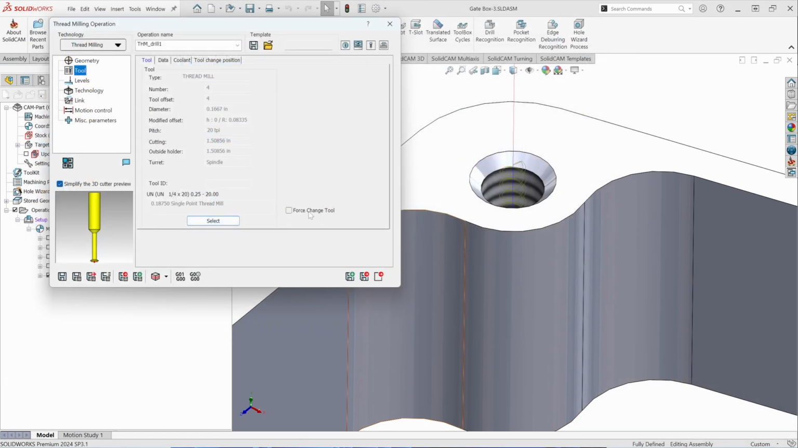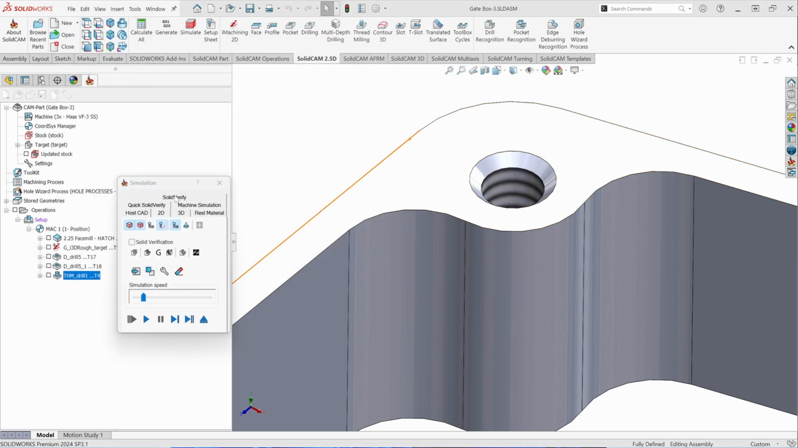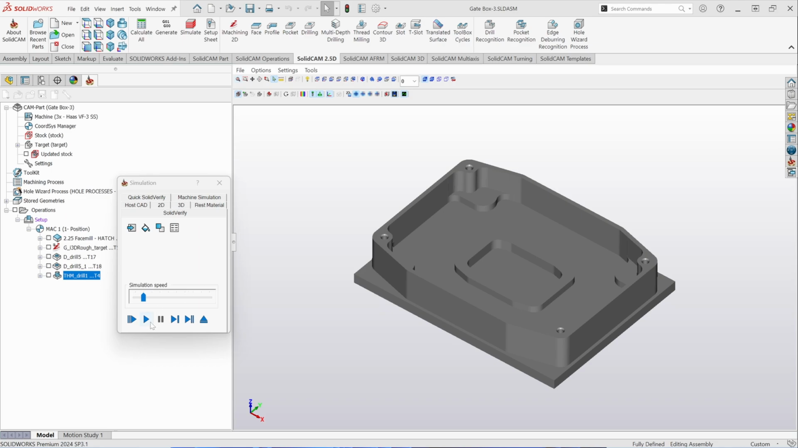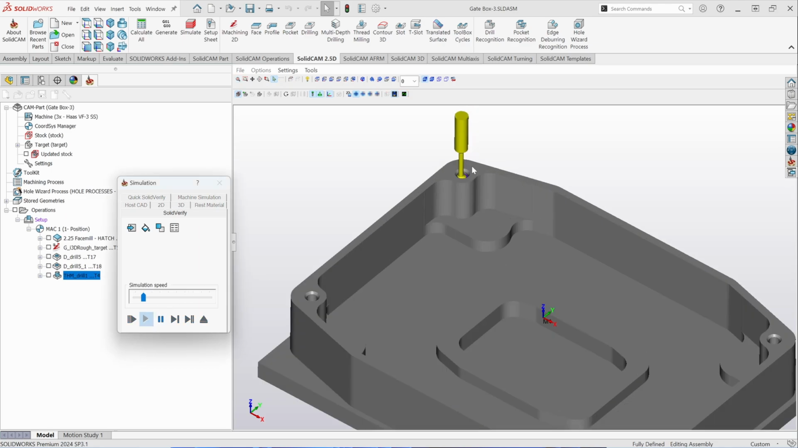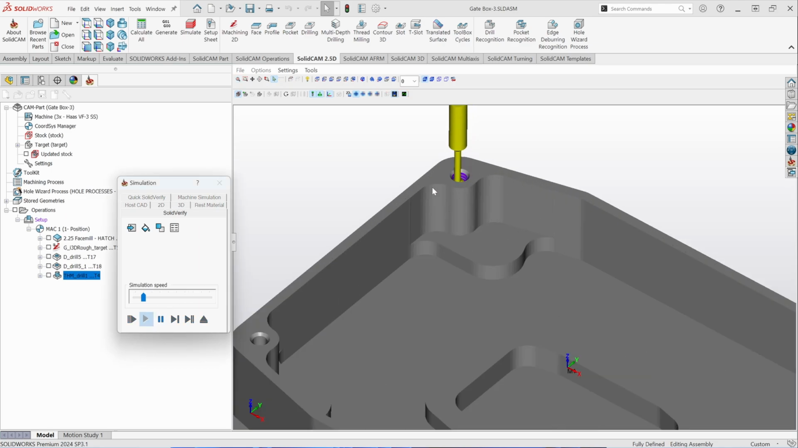This really only affects the simulation image of the toolpath. If we were to hit save and calculate, my toolpath is the same here on the screen. But when I go into my solid simulation, my verification, and I simulate, the toolpath will reflect the threads being cut. Again, it's strictly visual, but you can have your own custom set of tools for thread milling.